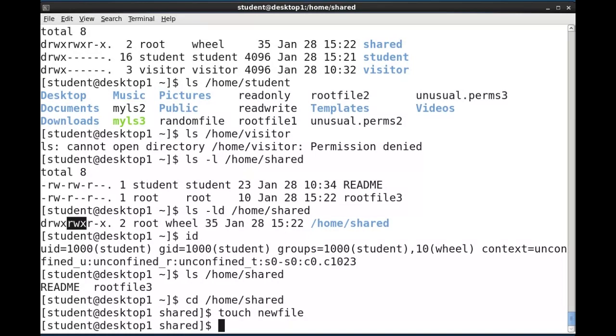So on a directory, we need read access to view the contents of that directory, such as with an ls command. We need execute permission in order to change into that directory or otherwise access the directory. And we need write privilege on the directory in order to create files within the directory. We also need that write privilege in order to delete files in the directory.